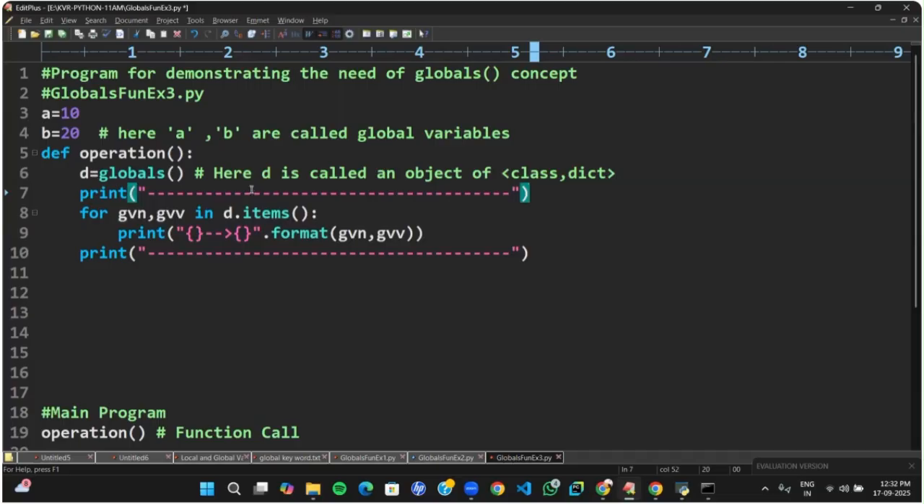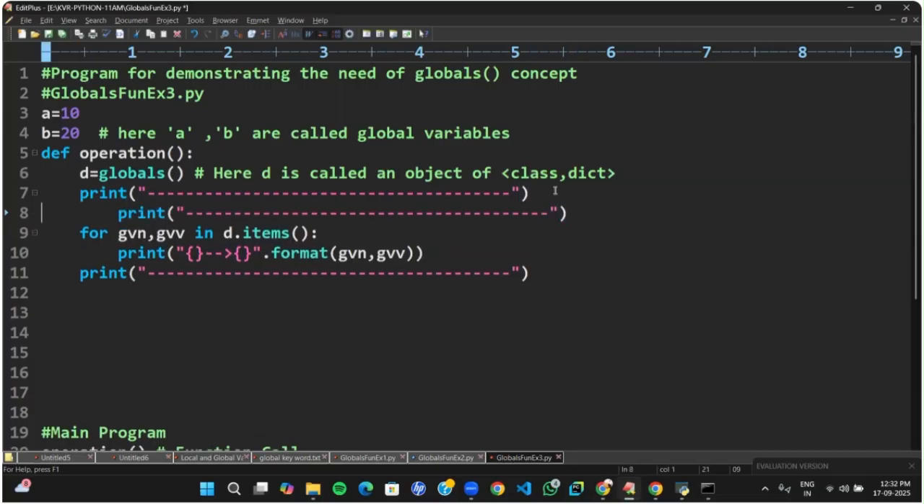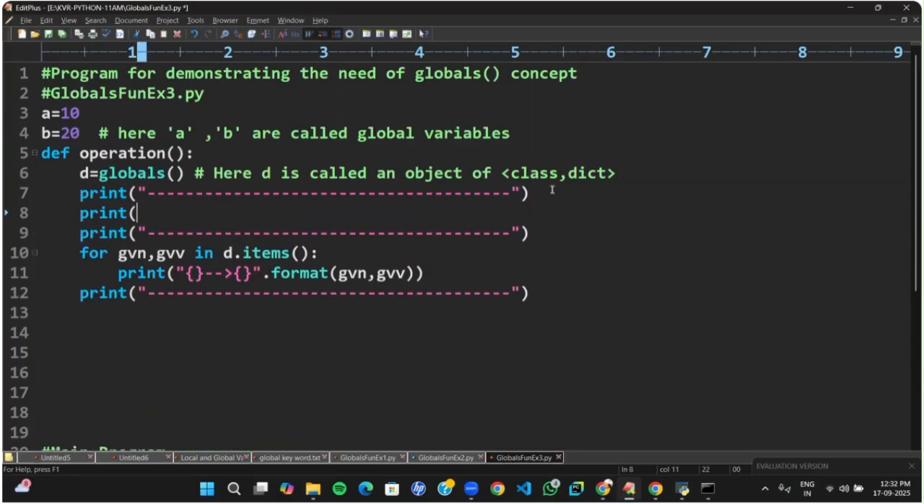Here in this case, print of what is this? Programmer plus invisible global variables. I'm going to write it: invisible global variables.